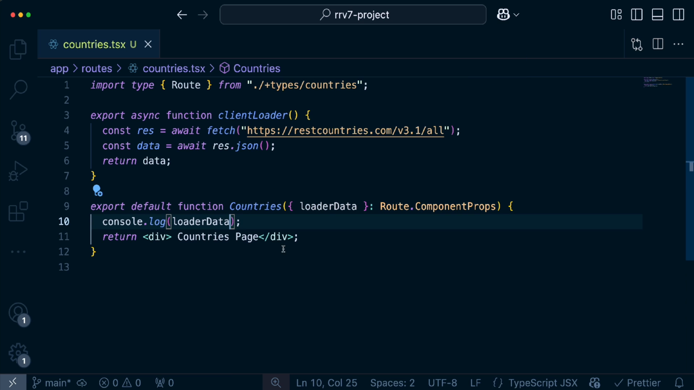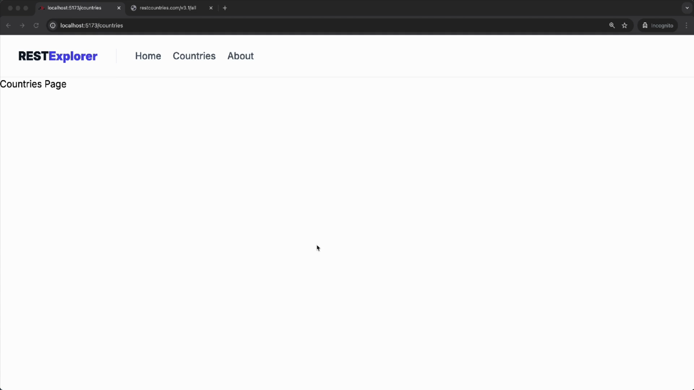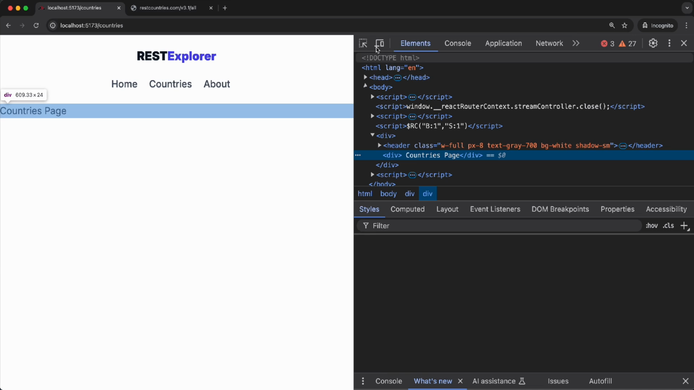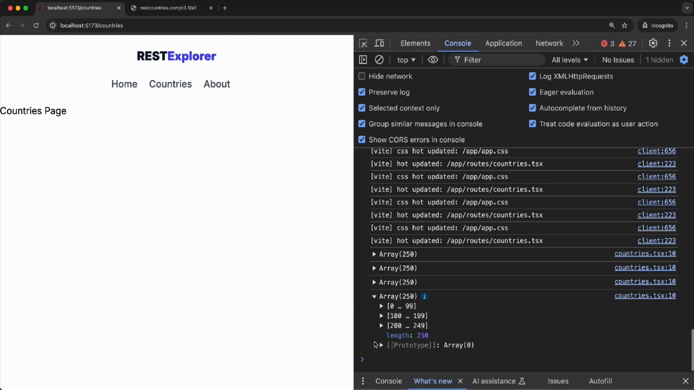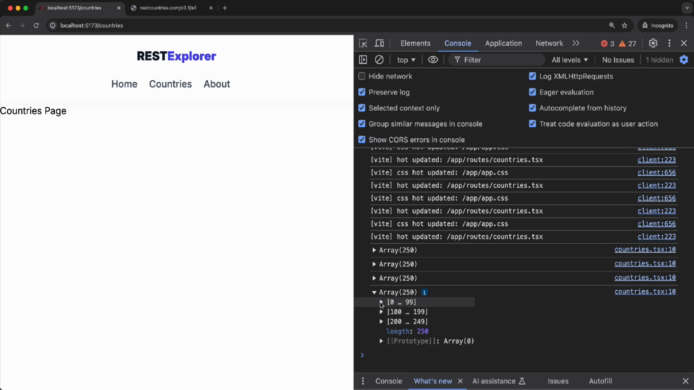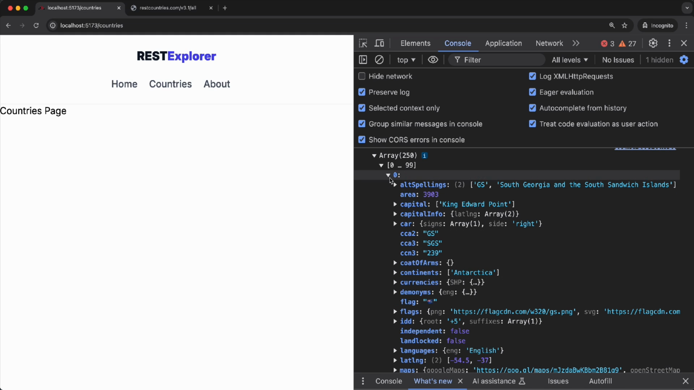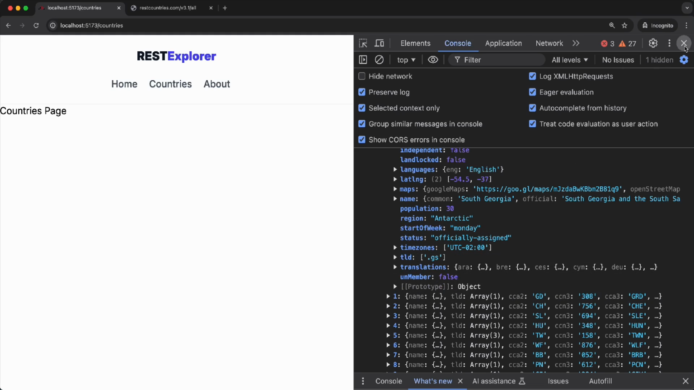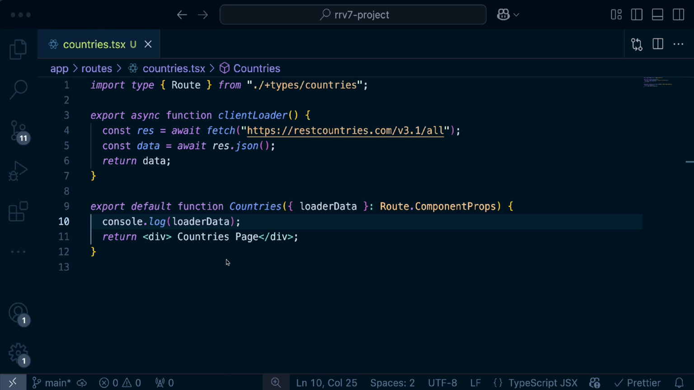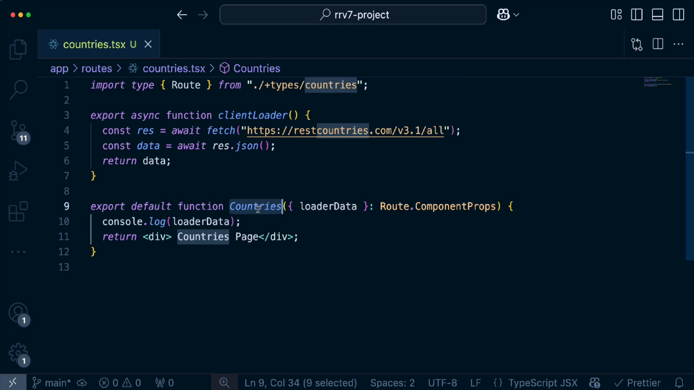So let's try this out. Let's console log this and check to see if this is working. Let's open up our console. We should see that, because I refreshed a couple times, we got the console log of an array of 250 items, and each item in the array is exactly what you might expect, a country. So it means it's working. We are fetching the data and we are able to access it inside of our countries component.